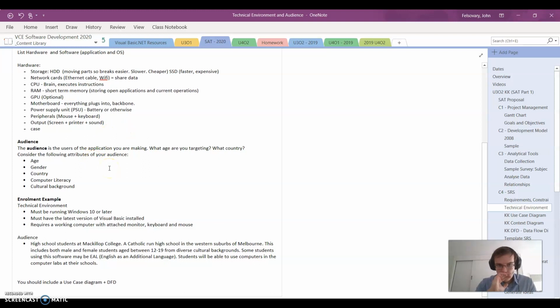Audience. It's all about your users. Who are your users? And what do they look like, I suppose? So what age are you targeting? What country is it going to be for? Because all of this will change how you might put your application through.